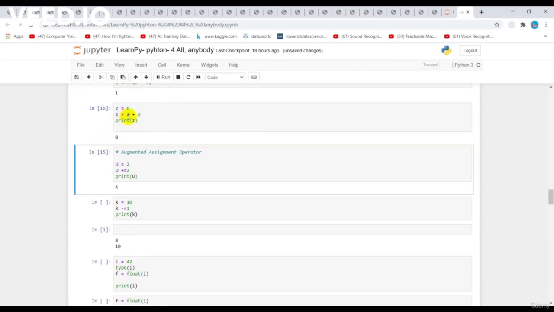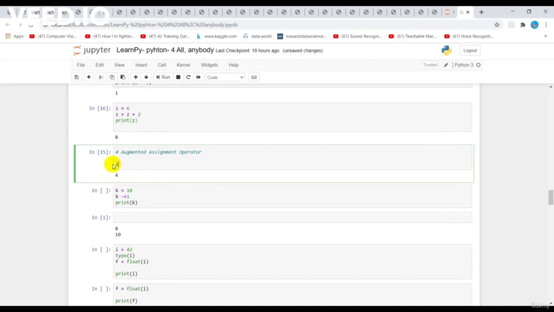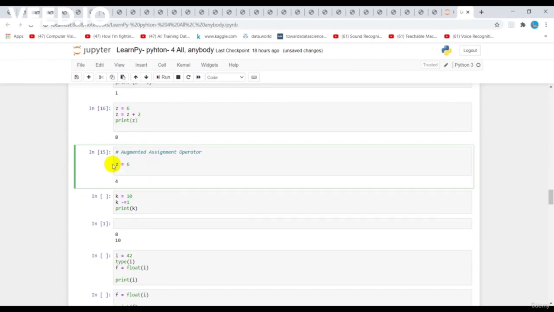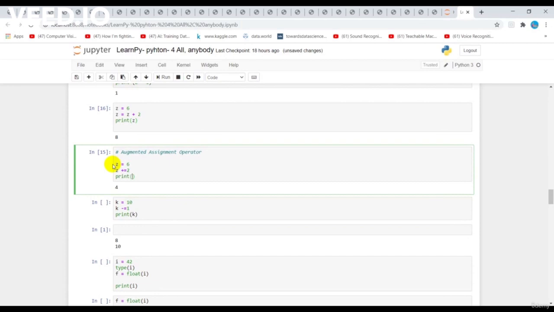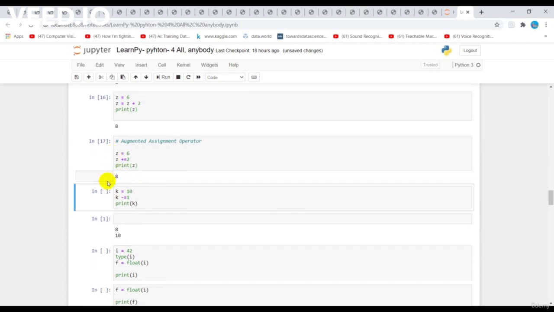So we got 8. Okay, so 6 plus 2 gave us 8. Now let's try the augmented operator. Z equals 6. Then let's try z plus equals 2. Then let's print z. You can see we got the same value. So the augmented assignment operator is just simple. Instead of writing a bunch of code, just simply doing this should give you the same result.